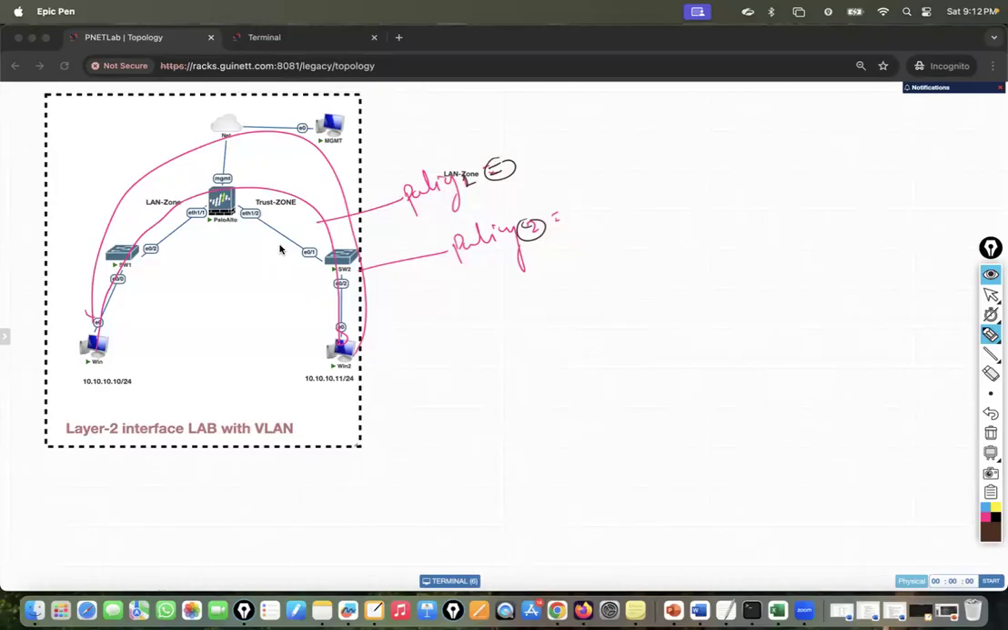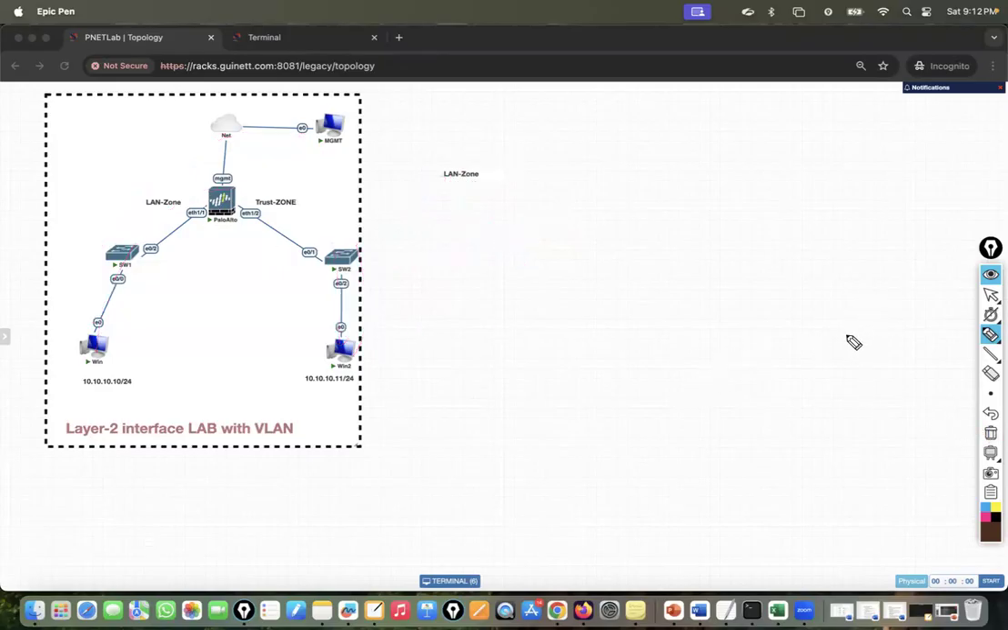अगर हम नहीं चाहते कि PC1 से PC2 कम्युनिकेट करे इन केस, देन हम पॉलिसी क्रिएट कर सकते हैं. Okay. चलो ठीक है. Let's understand why this is. It is going to ask in the interview and you should be able to understand.